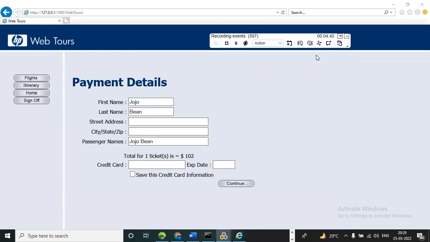T05. Click on OK. Now you need to give the address, street address. I'm giving Mayapur and Hyderabad. You can give anything, no problem, okay? So I'm giving the credit card details and expiry date, M0123. And after that, now you can click on continue.